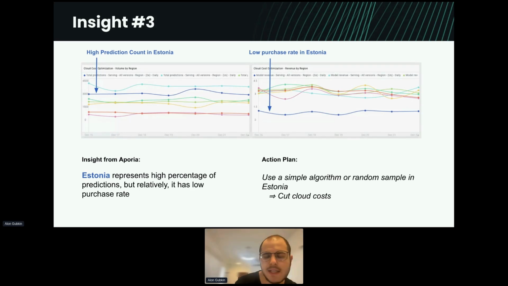But let's take a look at a more interesting example. So here we can see two graphs. The left graph represents the volume of the model by region, right? So we can see different countries: US, Estonia, Germany, United Kingdom, and so on. This is the volume of the model, the amount of predictions. And on the right graph, we can see the revenue by region. We can see, for example, that the revenue from most of the countries is pretty high, but the revenue from the blue country specifically is very low. So the blue country has a large volume of data, but a relatively very low purchase rate, right?